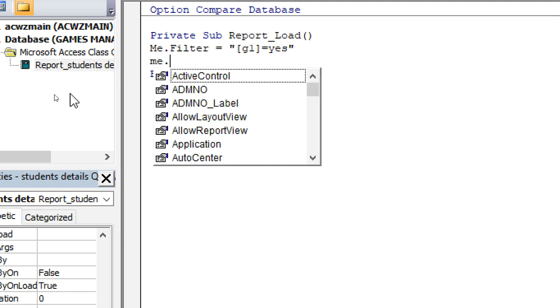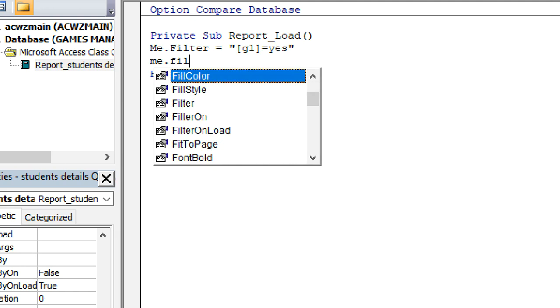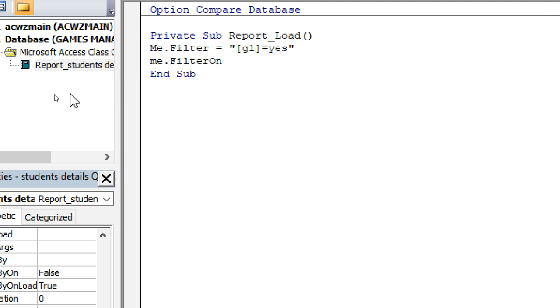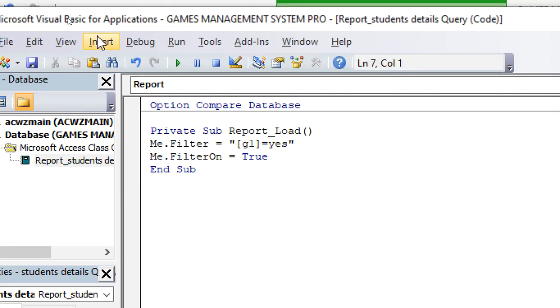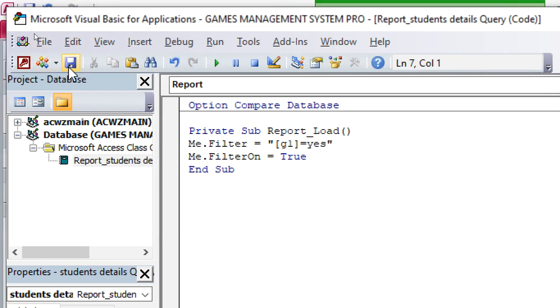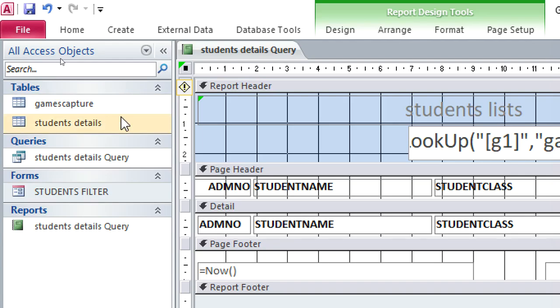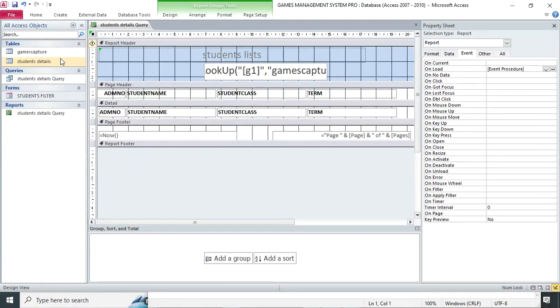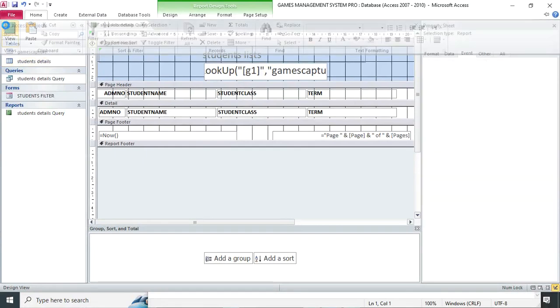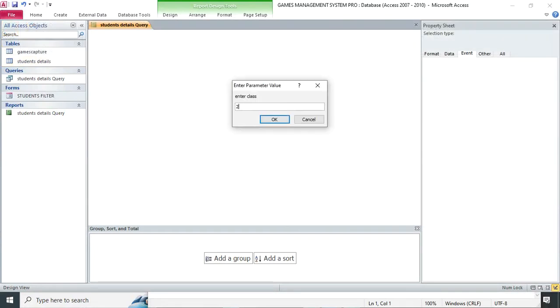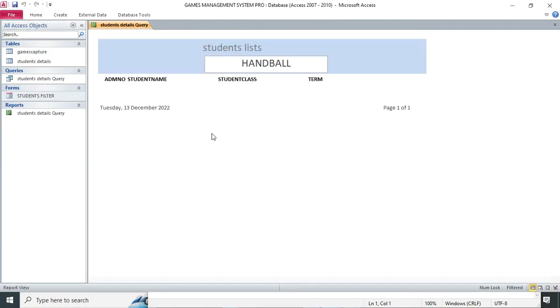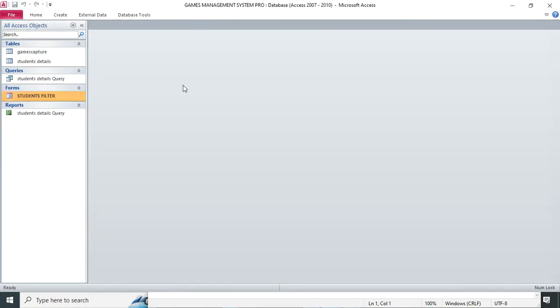Then me.filter on equals to true. That way. So this is the code I needed to have. So I close this, then go back to Access. So if I click on this one, 2s, you see there is nobody who has chosen handball in 2s. So let me just confirm.